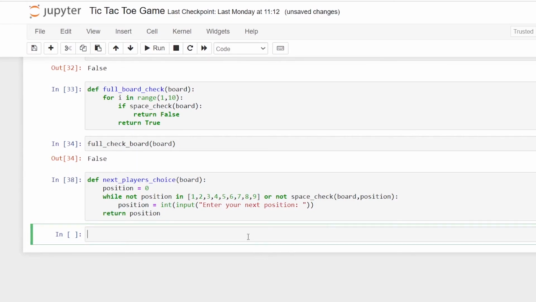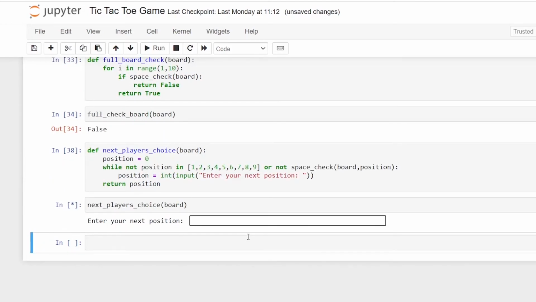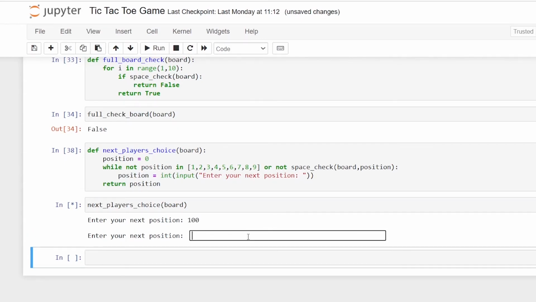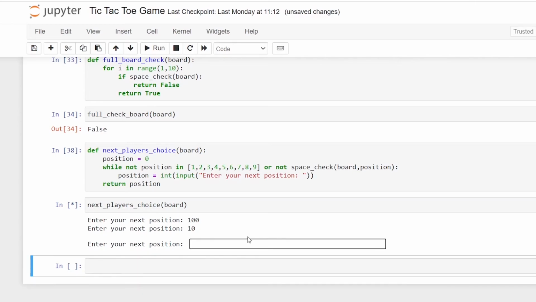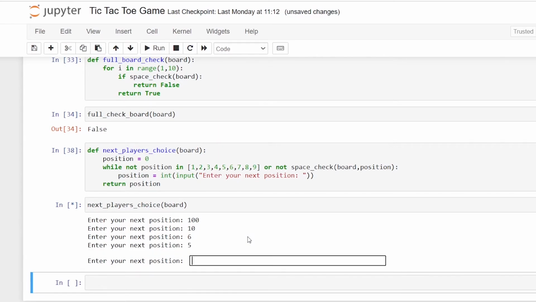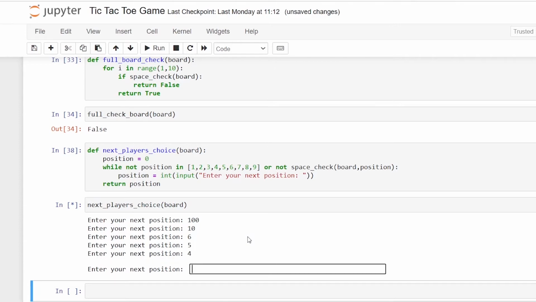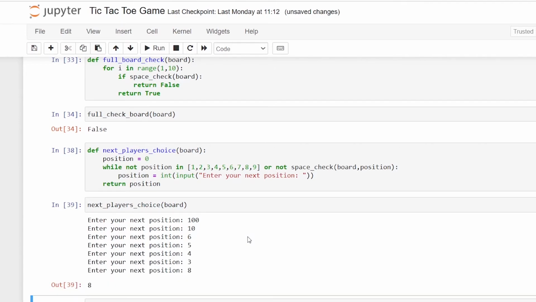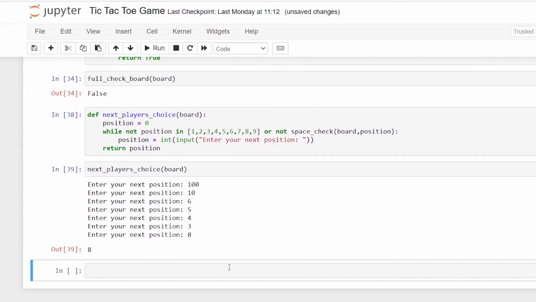Then we're going to print next player's choice, and we're going to print the board. So the user will be asked to enter your next position. Suppose I enter 100. I can enter one more, I'll enter 10, then 6, 5, 4, 3, 8. It takes in a number and checks whether the space check passes, and it will give me the next position, which is number 8.